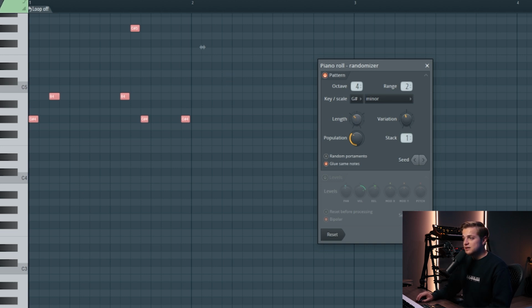Then right here you can determine the length of the notes, the note length variation, population, so how many notes you want to be filled in the bar. So the more you do, it basically fills it completely. Do it all the way to the left, it will be left with just a few notes. So you can definitely play around with that.